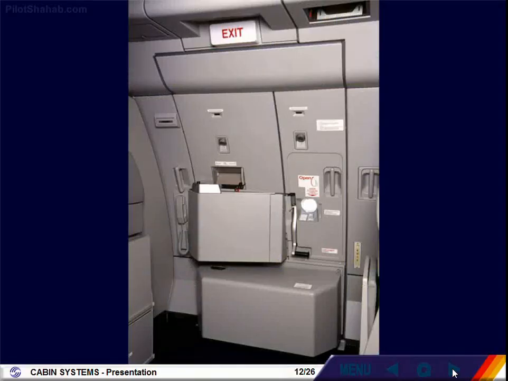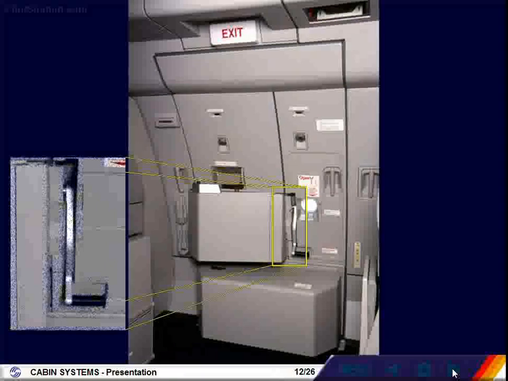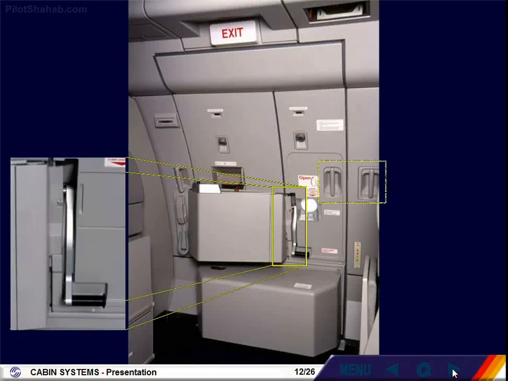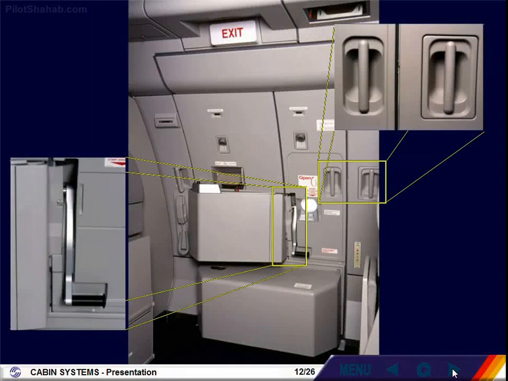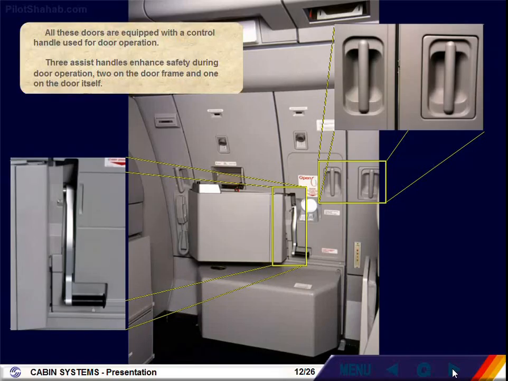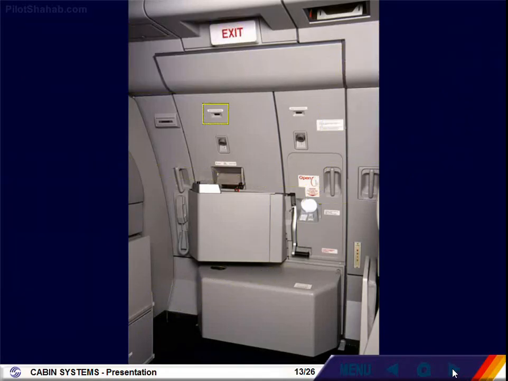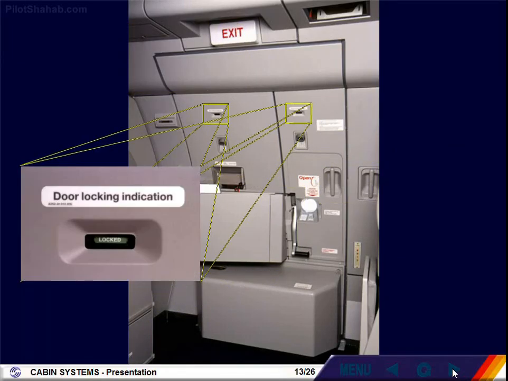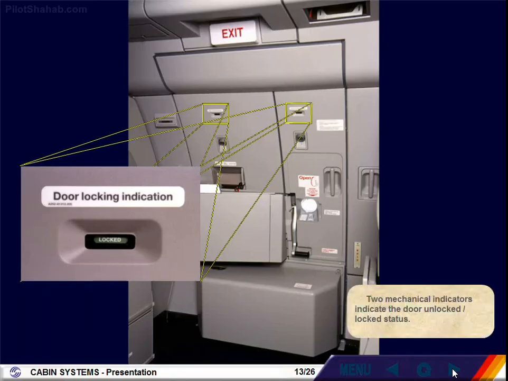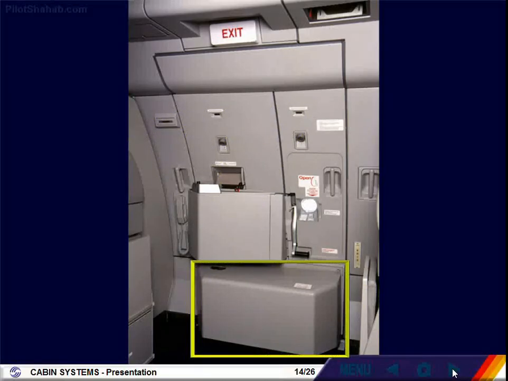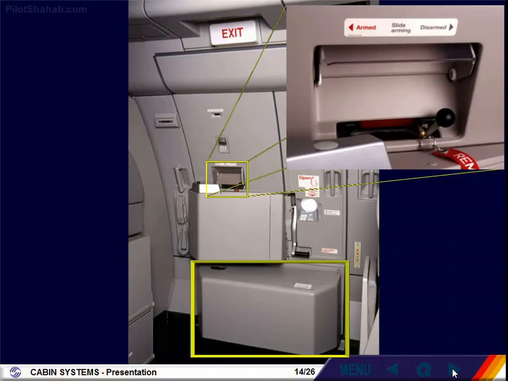All these doors are equipped with a control handle used for door operation. 3 assist handles enhance safety during door operation, 2 on the door frame and 1 on the door itself. 2 mechanical indicators indicate the door unlocked, locked status. An evacuation device is stowed in a container on the lower part of the door. A control lever is used to arm or disarm the device.